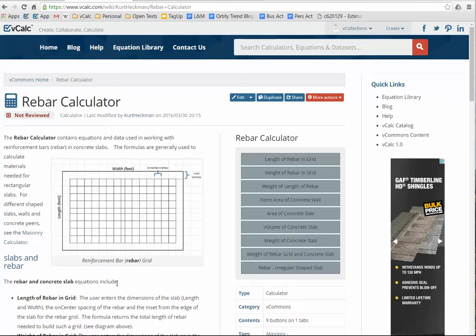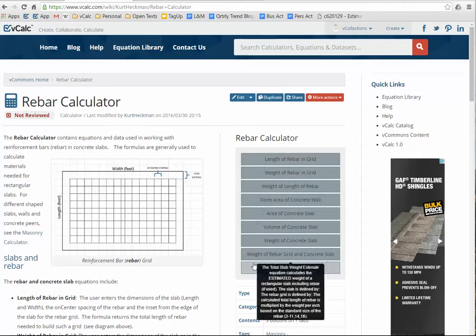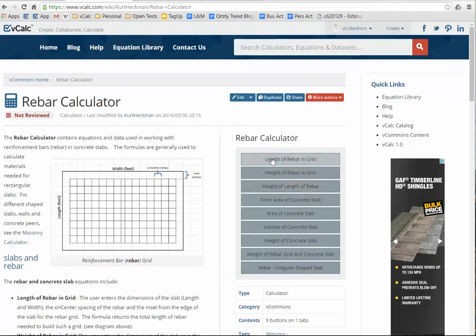This video is an instruction on how to use the rebar calculator in VCalc. Rebar stands for reinforcement bar, and it is a reference to the iron or steel bars that are laid in a mat in a grid form inside a concrete slab to add strength to it. This calculator has several functions that are very useful in this area. So what we'll do is we'll walk through them one by one.